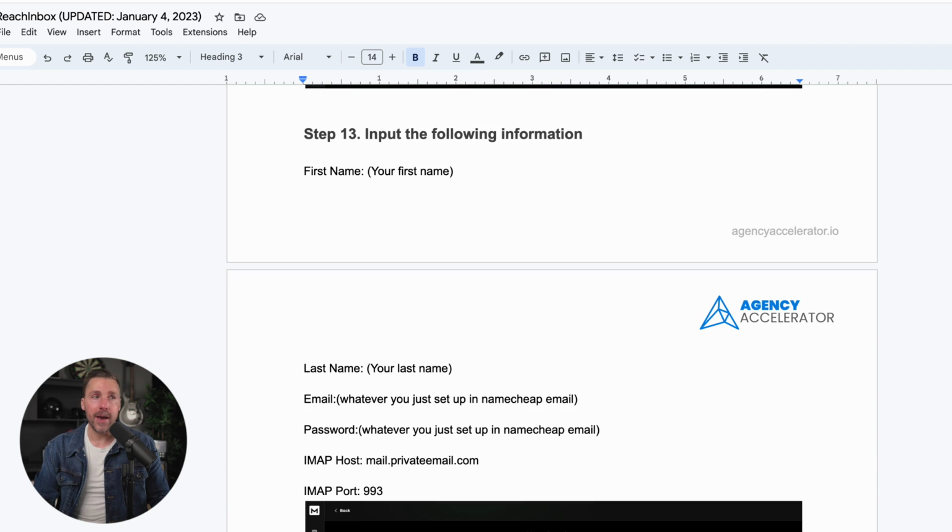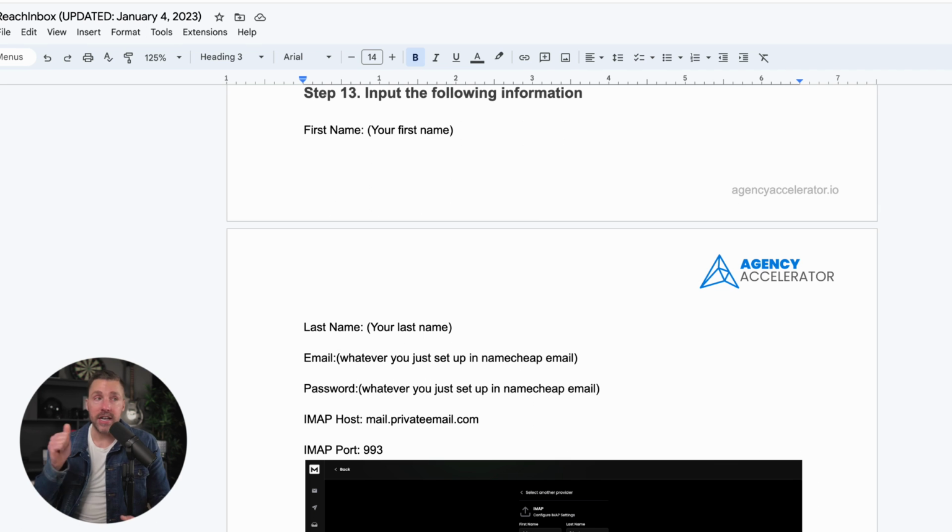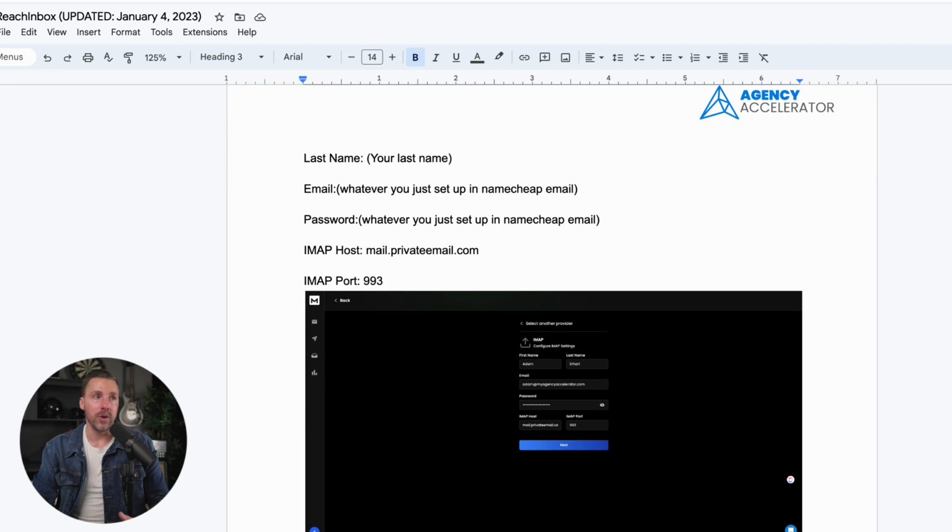All right. So click that button, then input the following information. You're going to need first name, last name, email, whatever email you just set up in Namecheap was. Password. Again, this is why we're writing it down. Whatever password you just set up in Namecheap was. IMAP, you're going to use this code. So it is mail.privateemail.com. Privateemail.com is the name of Namecheap's email service. So essentially we're telling Reach Inbox, our cold email software, that, hey, our email is hosted through Namecheap's privateemail.com and then IMAP port 993.